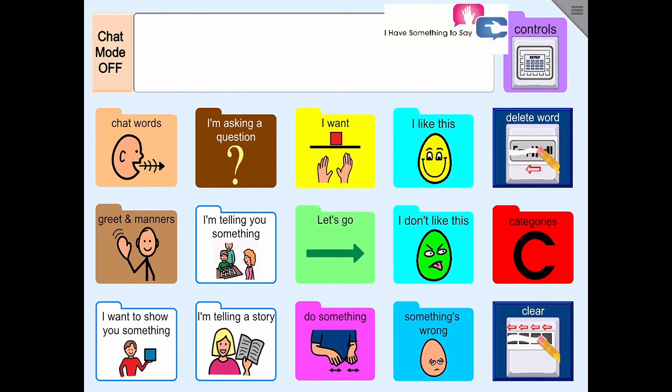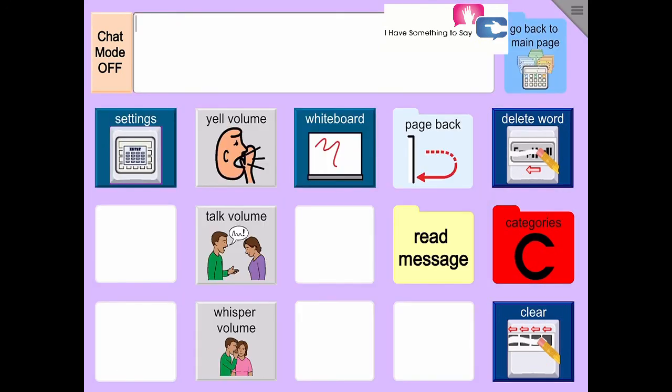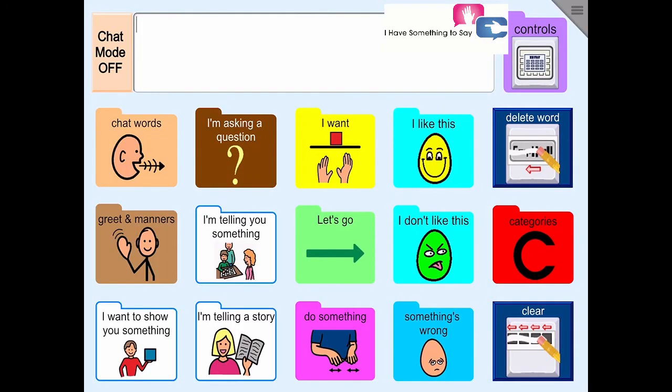Now in this controls, the purple button, we can go in there to change the volume. Generally I would hide the settings button just so that people can't accidentally get in and change all of the settings of the device. So mostly in the controls, all you'd be using was here to change the volume. And then if we're done with that, we can go back to the main page.